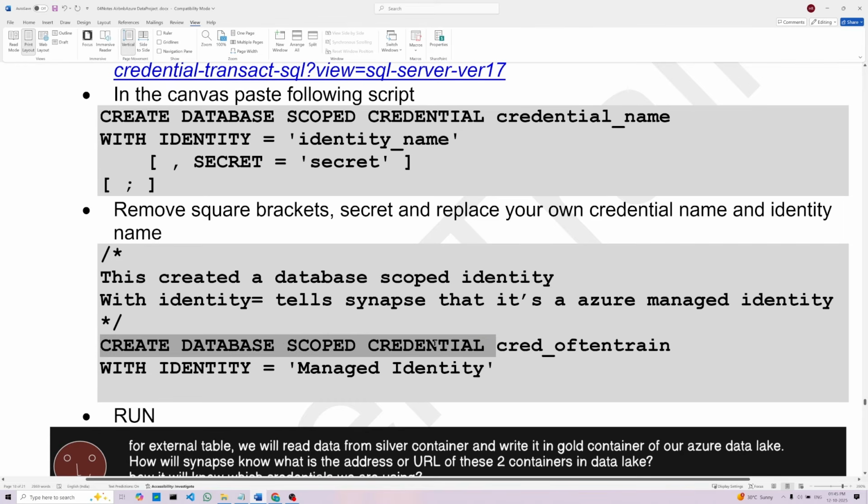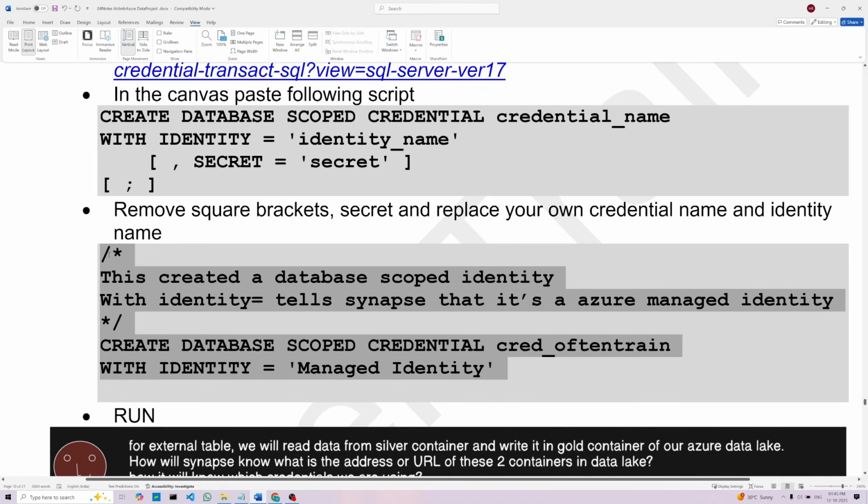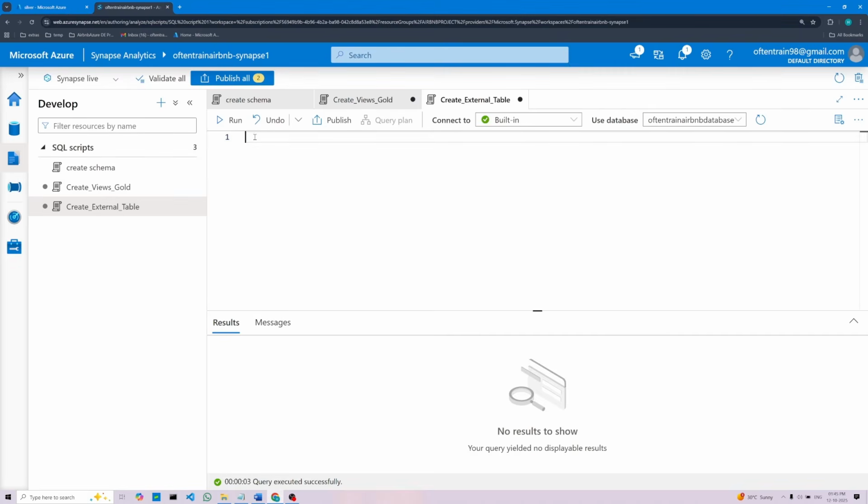Create database scoped credential, then you can write your own credential name, and with identity equal to, you will also have to write managed identity only, because Synapse is a managed identity. It wants to authenticate with your data lake, so we will tell it that the identity is a managed identity. It's not a user group or anything else. It is a managed identity. So just copy paste this code and create your credential quickly. Create your database scoped credential.